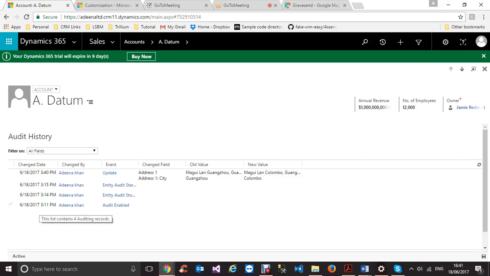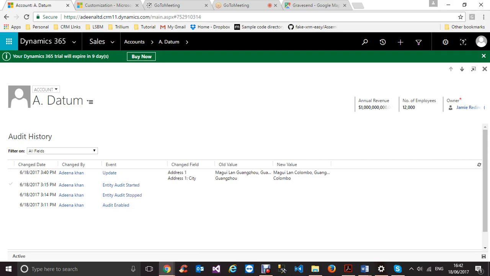For example, 3:11 p.m. Adina Khan audit enabled. Adina Khan, you see here, entity audit stopped, so disabled. Entity audit started, enabled. Then I have updated. So everything is logged. This is a very, very important element. It's a good thing that Ruthira asked me, because otherwise I could have forgotten to explain this.